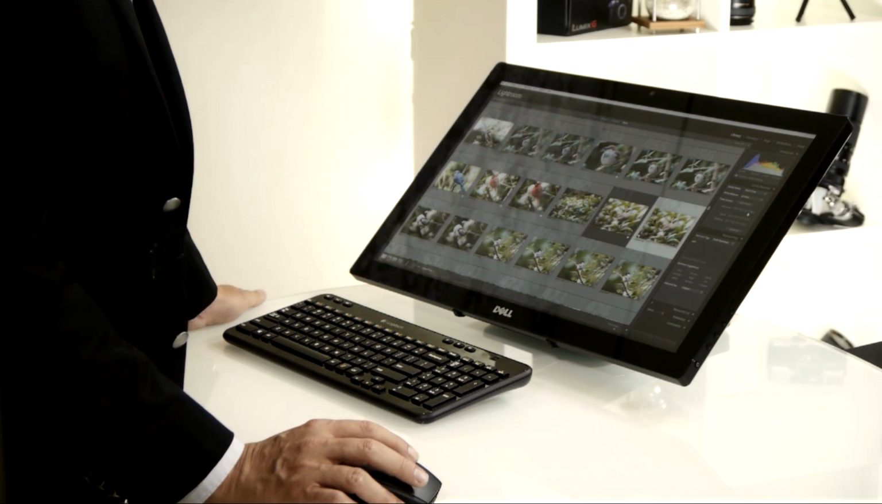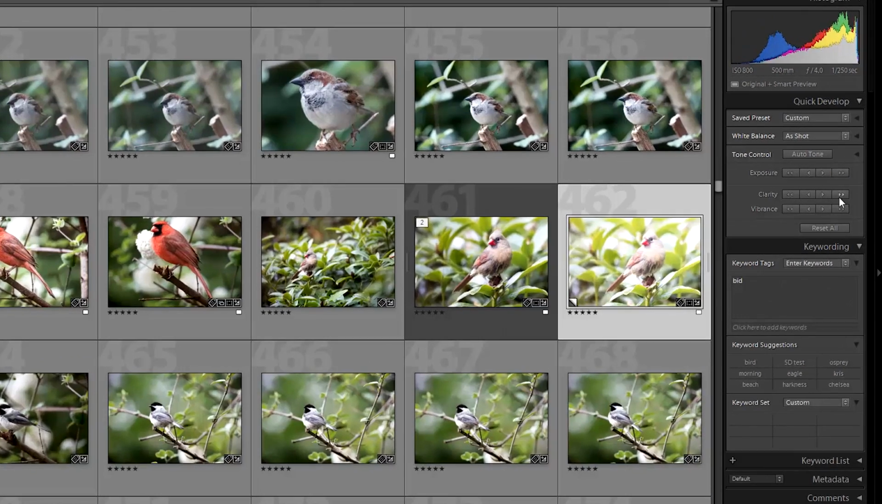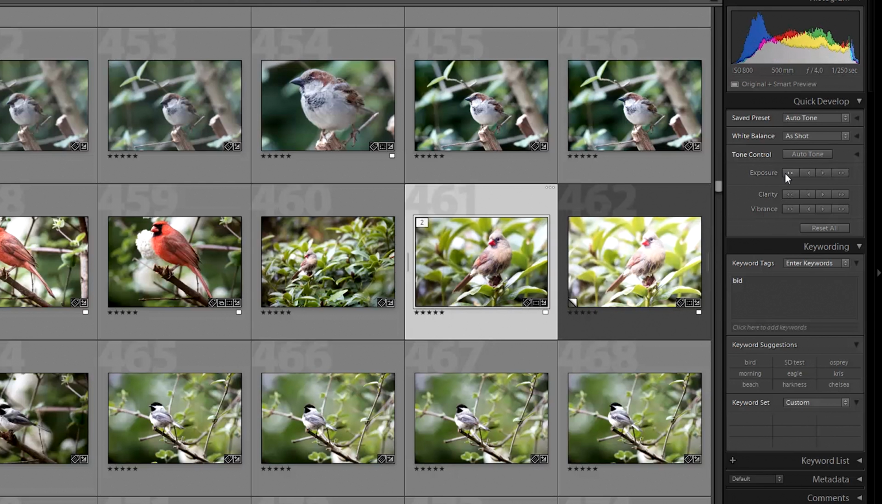So now that I have that one selected, let's say I want one to be super bright and a bunch of clarity. And then I want this other one to be super dark.